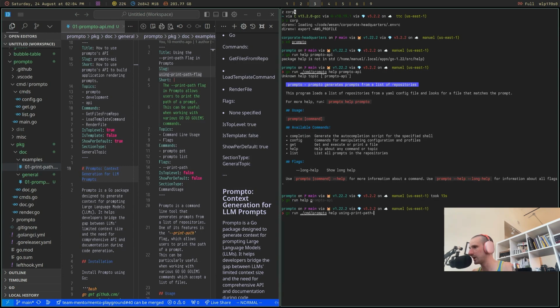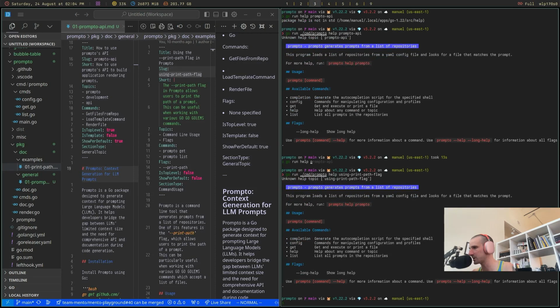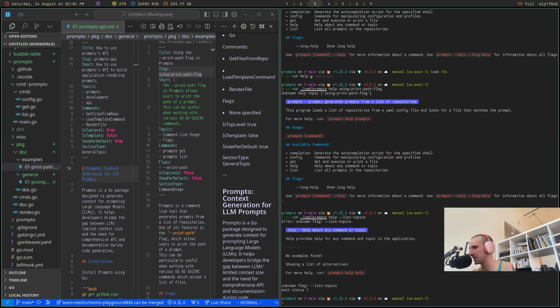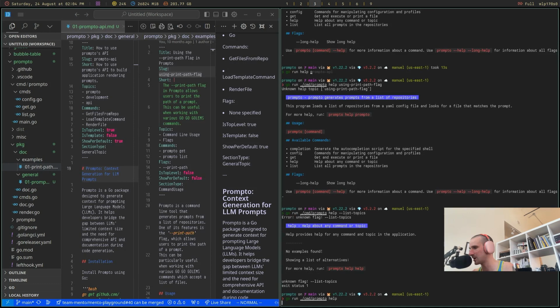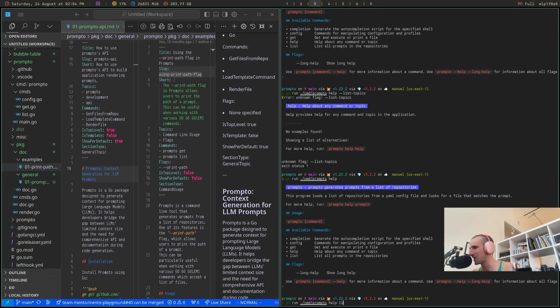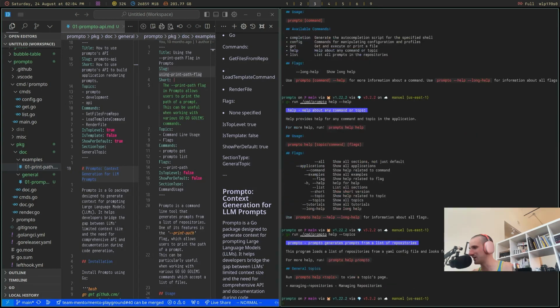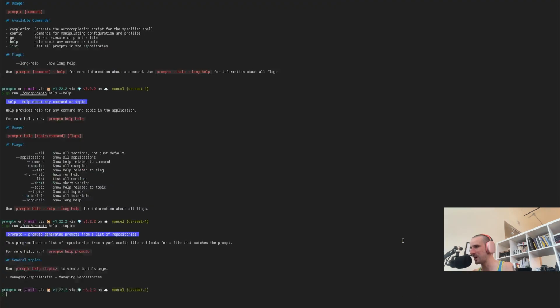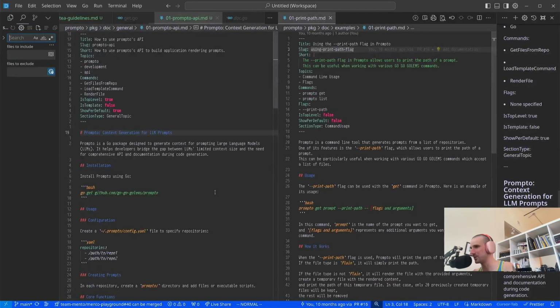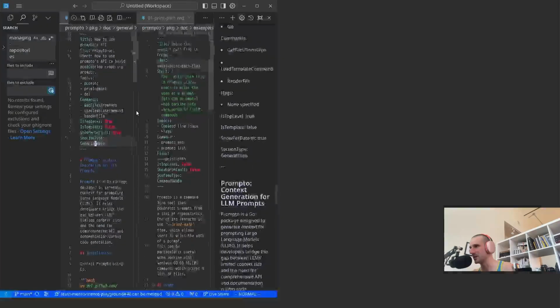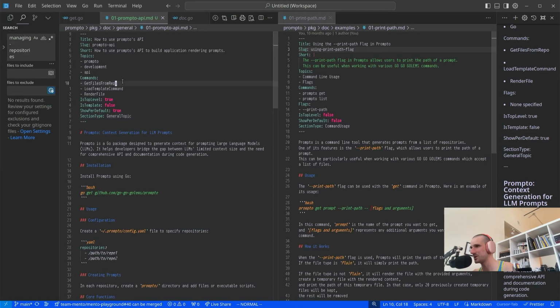Using print path flag. And this is kind of like the spaghetti project problem, is that I just have too many features that I forget how to use. Like, how do I list the topics? I spent so much time on this help functionality, and I literally don't know how to use it. So there's only managing repositories. That's weird. Where is managing repositories? It's not in here. Where does this documentation come from?